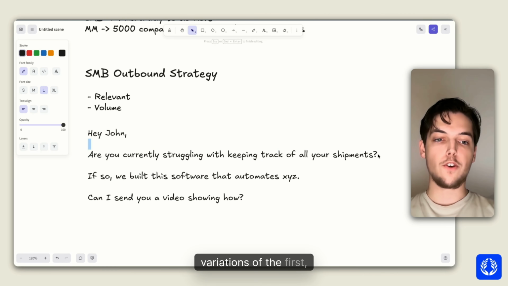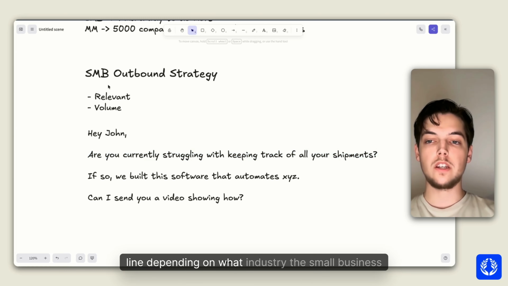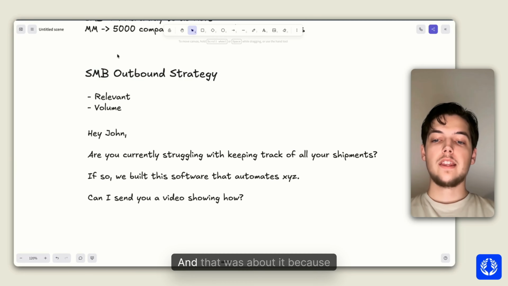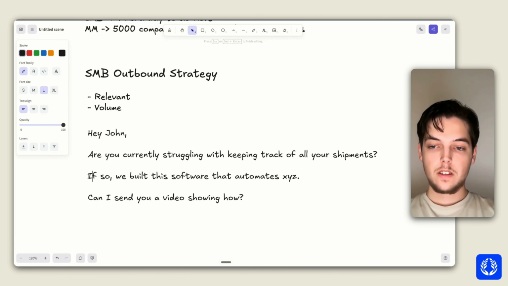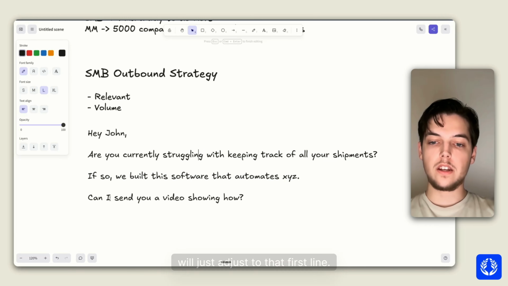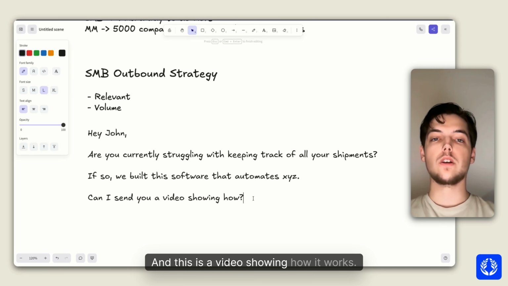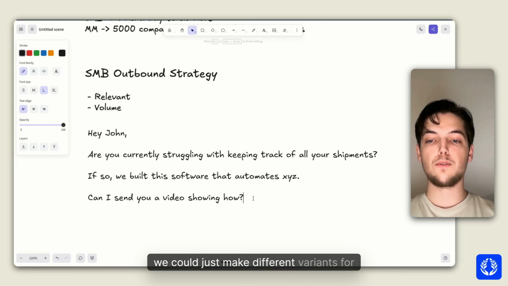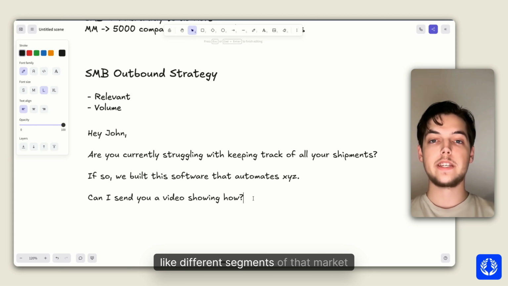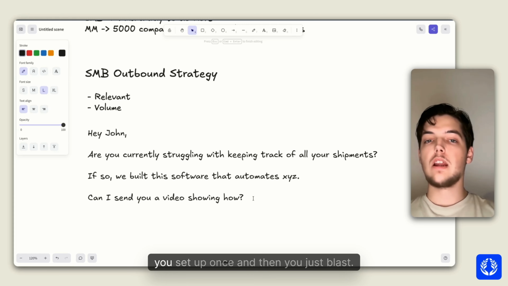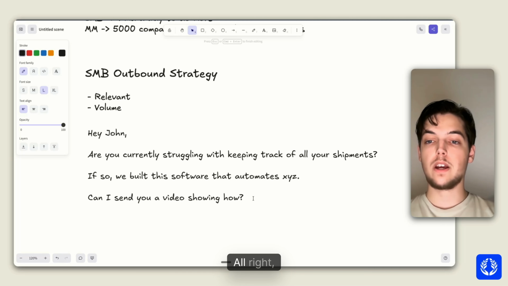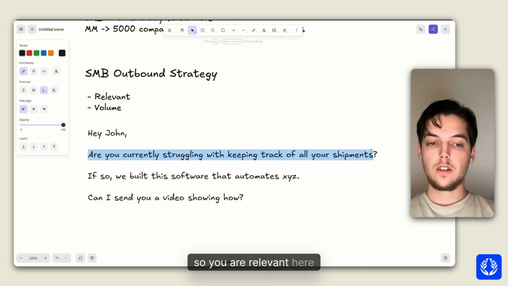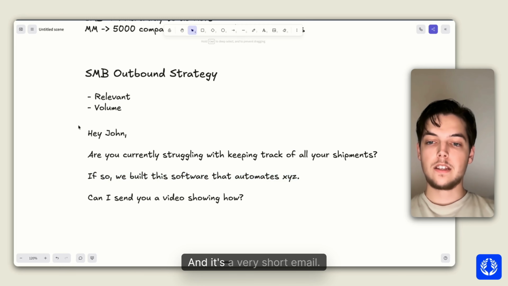variations of the first line, depending on what industry the small business was in. And that was about it, because this will just adjust to that first line. And this is a video showing how it works. And so in our email platform, the sequencer, all of that, we could just make different variants for different parts, like different segments of that market, which you set up once and then you just blast. All right. So you are relevant here and here, and it's a very short email.